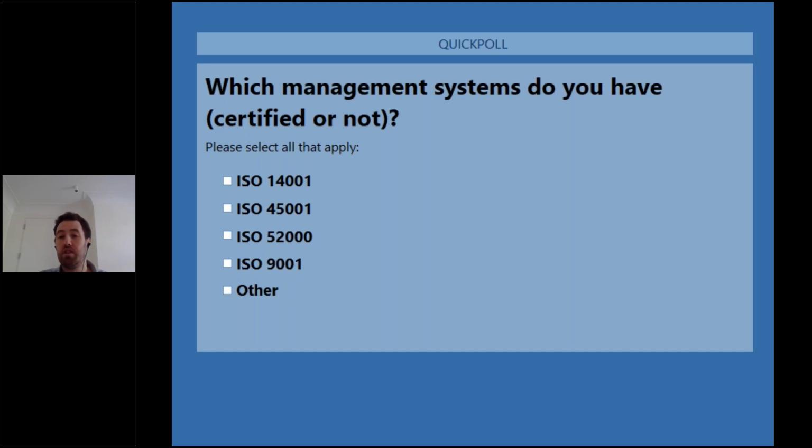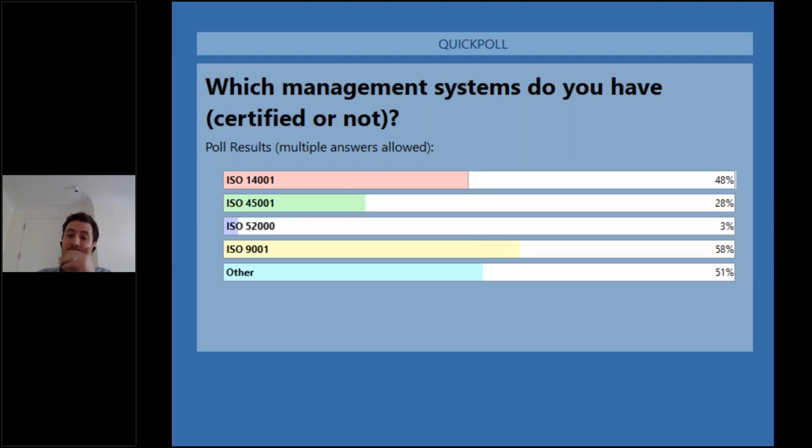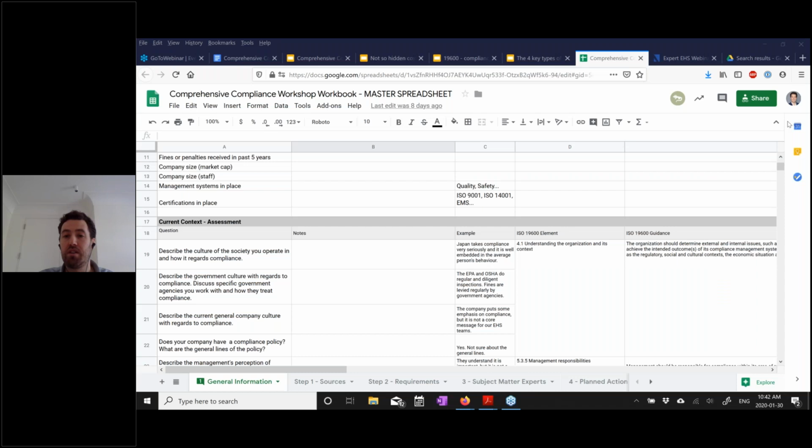Okay, let me give another few seconds and we'll close this poll and keep moving along. All right, great. I just want to hit that 50% participation rate. We're now well above 50%, so let me share this result. 50% have an ISO 14001 certification. 28% have 45001, that's pretty impressive. Quite a few have 9001, and then 51% have other, and of course other is quite varied. Fantastic. Those are our two polls for the moment.